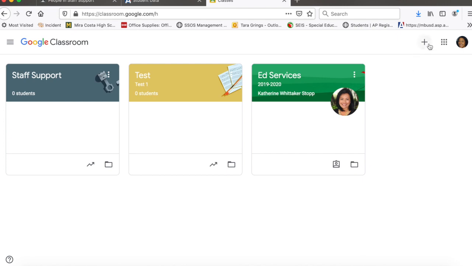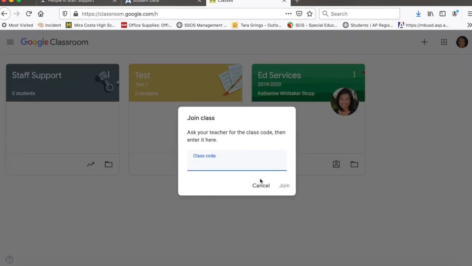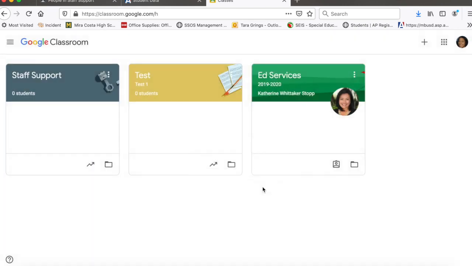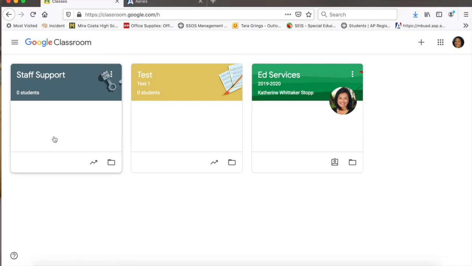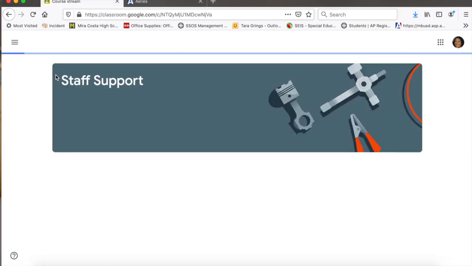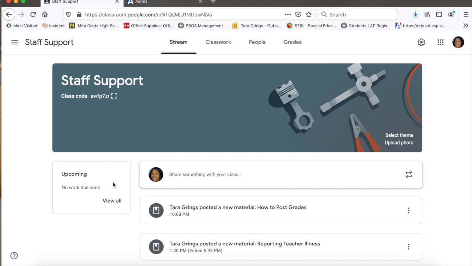What I'd like you to do is click on the plus sign and go to where it says Join Class. From there, you're going to paste this class code into the field. It's lowercase AWFP7ZR, and you'll click join, and that will allow you to see the classroom that I've created for you here. Once that appears on your page, go ahead and click where it says Staff Support.